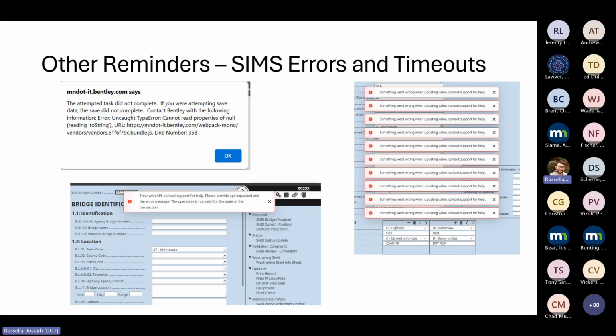I know some suggestions that we've gotten was that agencies will type out all their notes in a Word document prior to going into SIMS, and then just copying and pasting into SIMS, and that way you won't necessarily have to worry about losing too much information. But that is kind of your decision how you want to handle that.